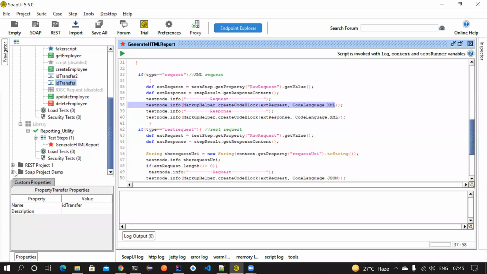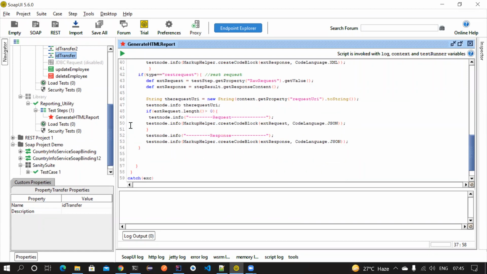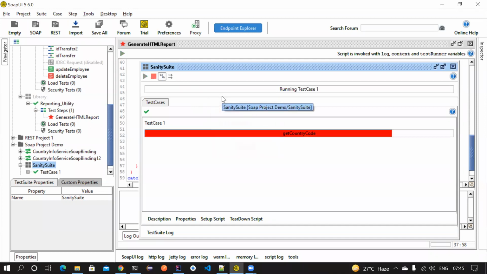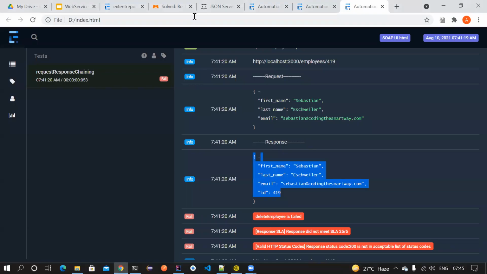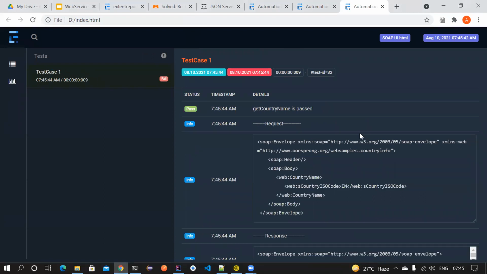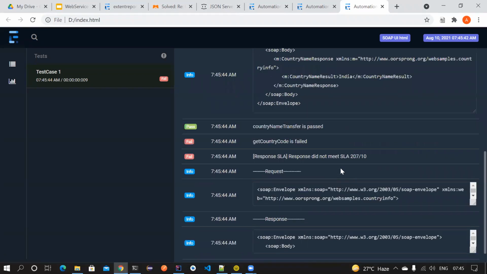We have worked on a SOAP project previously, so we can run the same thing and check it. We run the same suite. It failed, but anyway, let's try to run it. If you notice, this is test case one, the get country name test. This is the request parameter that we passed, and this is the response that we got. Country name passed, get country code failed, and there is a response SLA that failed.